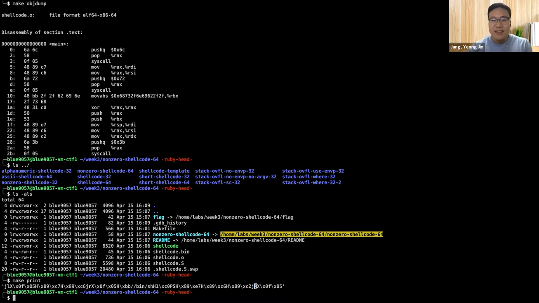That means there are lots of restrictions on using some instructions. You cannot even use XOR, because the XOR instruction always requires C0, C1, C2. In that case, you cannot use it. As I know, 48 is H and 31 is the character 1, so you can use those two, but you cannot use values like C0, C1, C2.